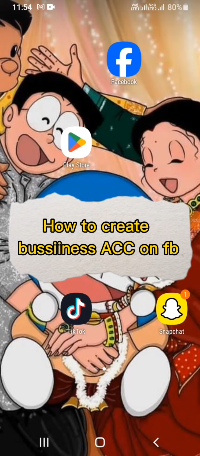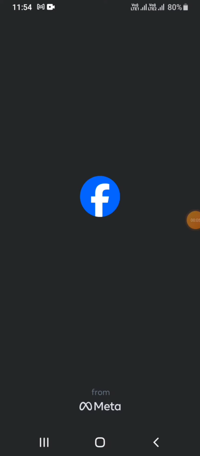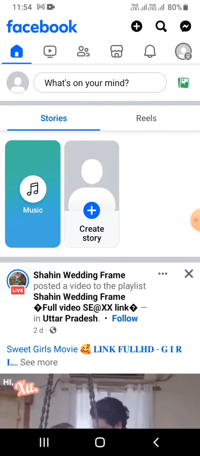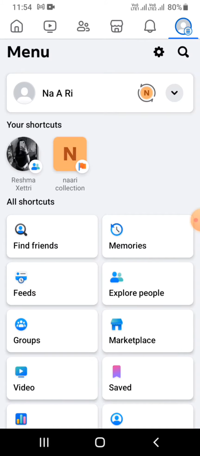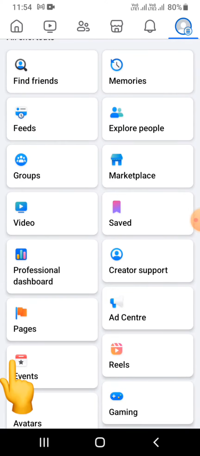So to get started, first of all, go ahead and tap on the Facebook application and you will appear with this type of screen interface. Click on that little profile icon and then go ahead and click on pages. As you can see, the create option right there.